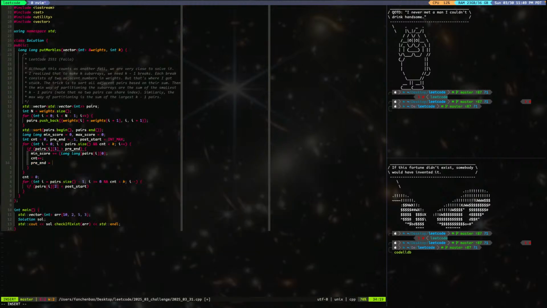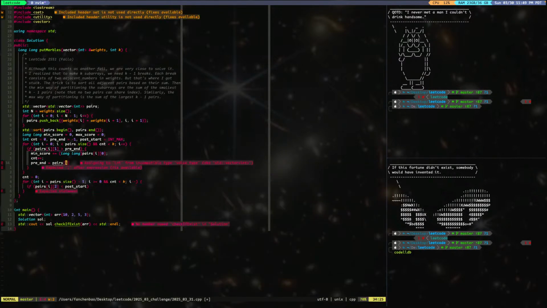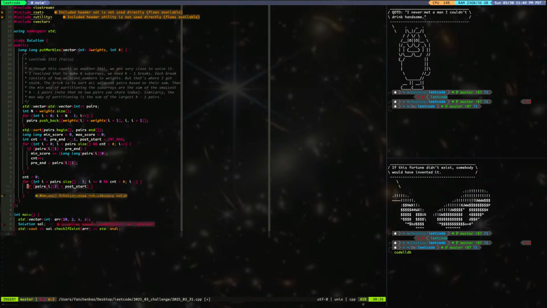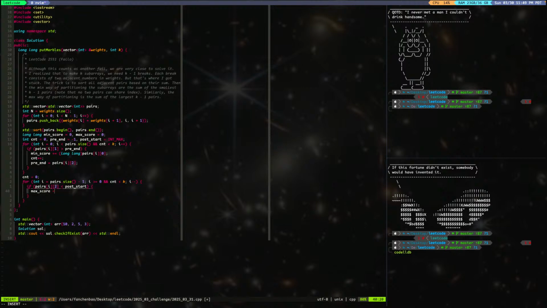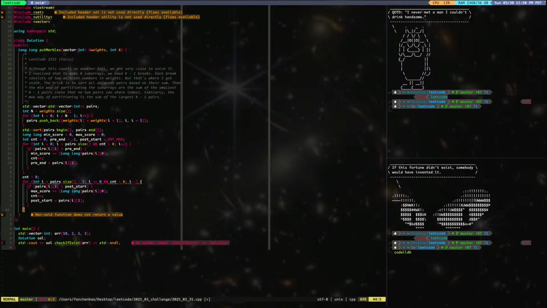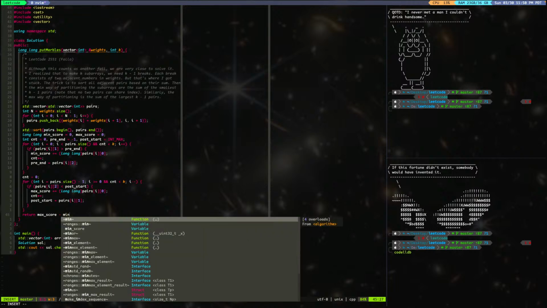Pre-end shall equal to pairs I 1. Right? Nope, that should be 2. Then max score is equal to long pairs I 0, count plus plus, post start shall equal to pairs I1. Right? So if it's smaller than this, yeah, then there's no overlap. And at the end, we'll just return max score minus min score.